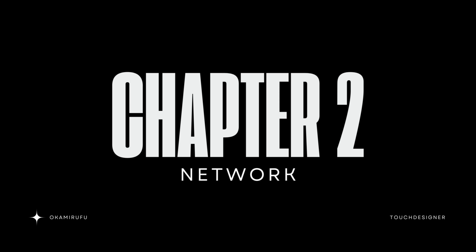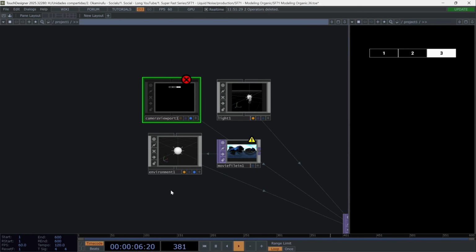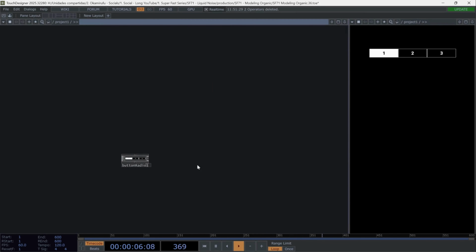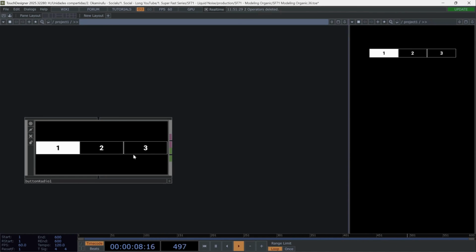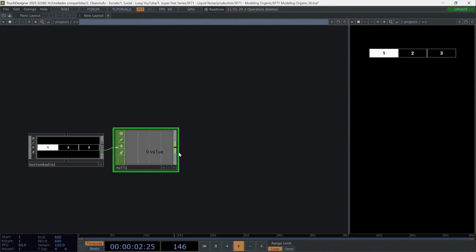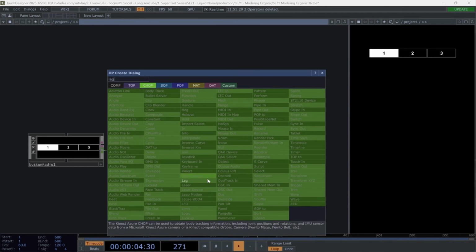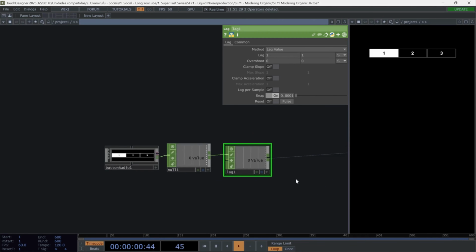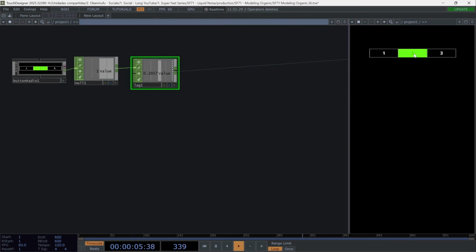Chapter 2. Network. For the render setup, I used a camera viewport for the interactive viewer, and for the reflections I used a point light and an environment light with an HDRI image. For the camera controls, I have this button radio, assigned to the camera presets. Next, we need a null chop. Connect this null chop to a lag chop. In the lag chop, set the lag values to 1. This gives us smooth transitions for the camera movement.